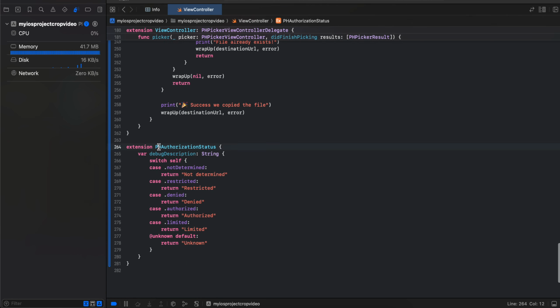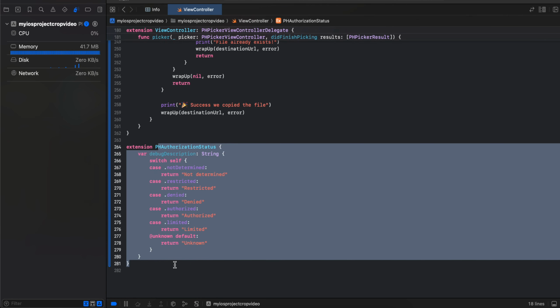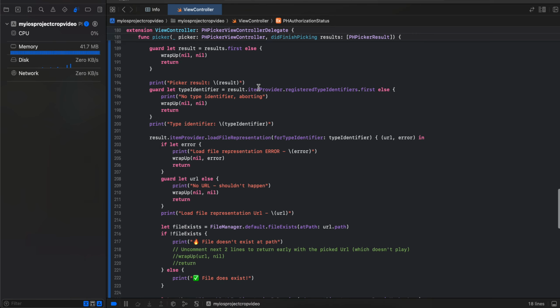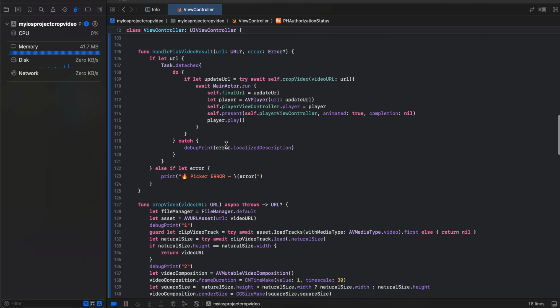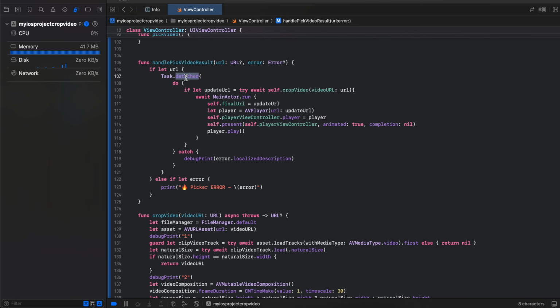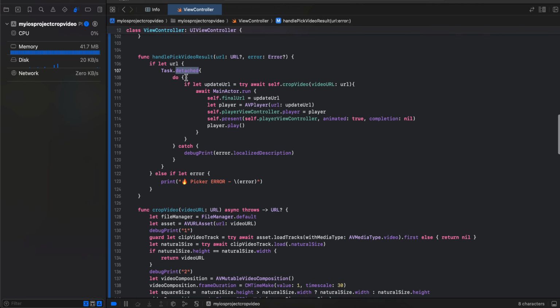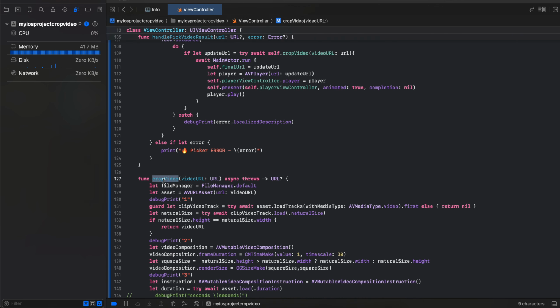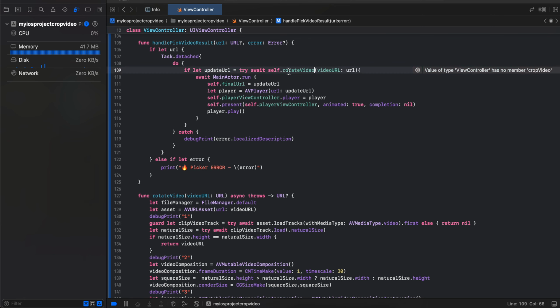I have also created one more extension for the PH authorization status, just so that it would help us with the request permission. Okay, now once we get the proper URL, we come over here, and here I am using something called Task.detached, from what I have heard from the documentation. Because this should not be crop video, this should be rotate video. I'll name it a little better. Okay, rotate video over here as well as rotate video over here.